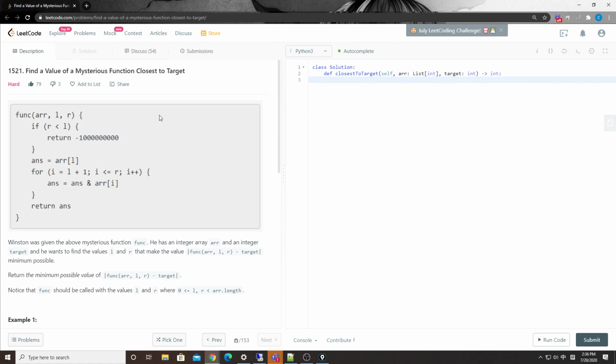Today I want to talk about another LeetCode problem here. 1521. Find a value of mysterious function closest to target. This is the last problem in last week's weekly contest. It's a hard problem, and I want to try to explain the concept for this problem to you guys here. So let's take a look.